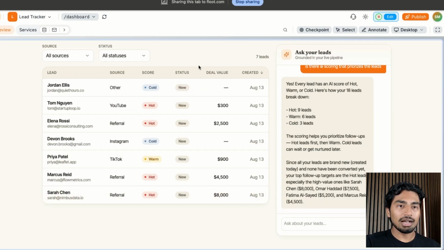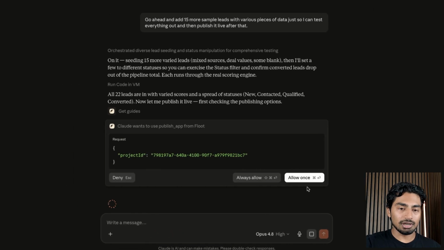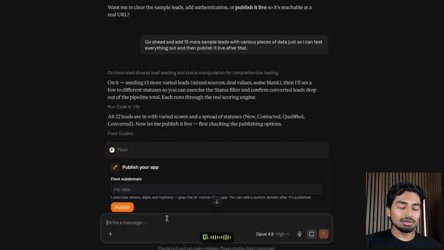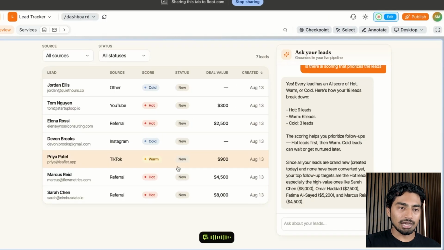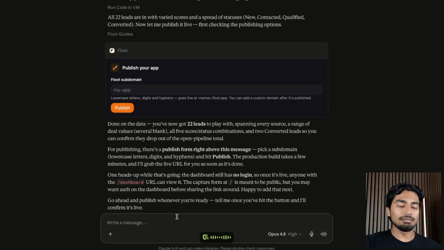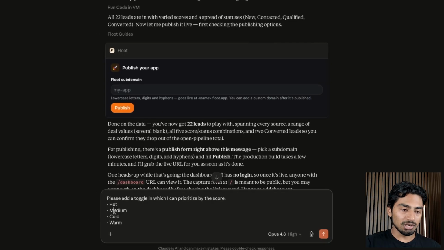Great. That looks good. I'm going to make one change here that I just thought of right now. Please add a toggle in which I can prioritize by the score: hot, medium, cold, and warm. So there's no medium, so hot, cold, and warm.